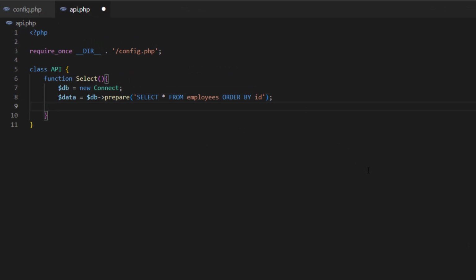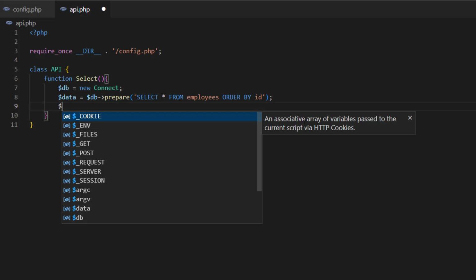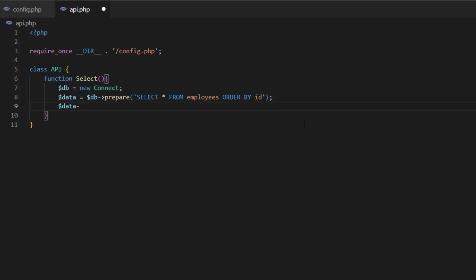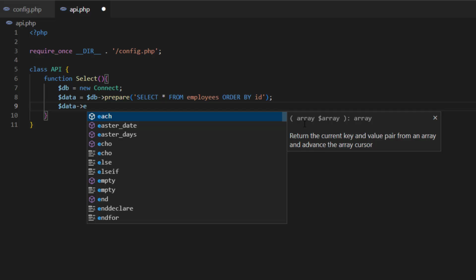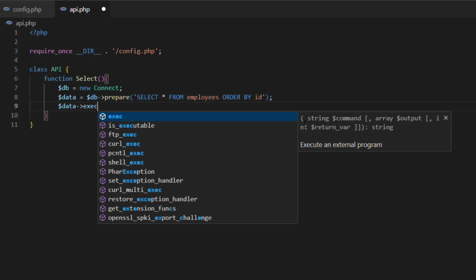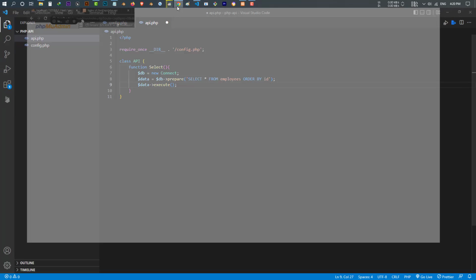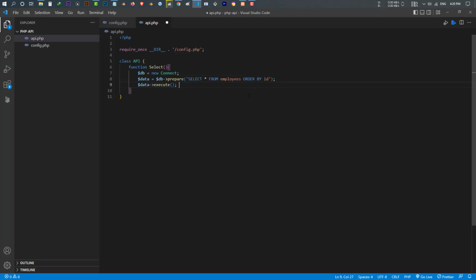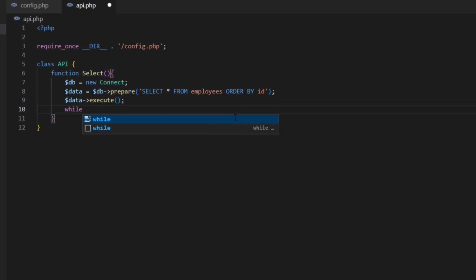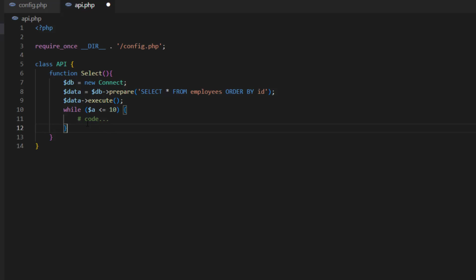Once we have done that, we have to execute this command. Okay, so we use data. Now data acts as an object, and we want to execute this one, and that's really easy. Just type execute, and this will execute this query. But because we have multiple rows, we have to fetch everything, and for that case we use while, and inside these parentheses we type what we want to fetch.